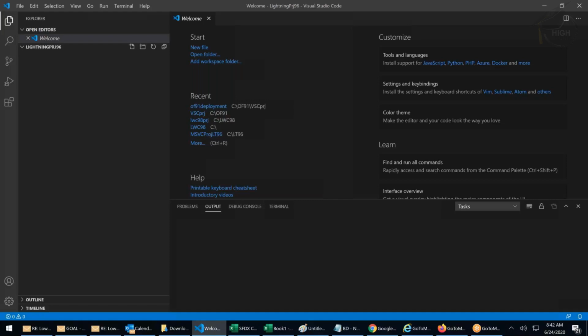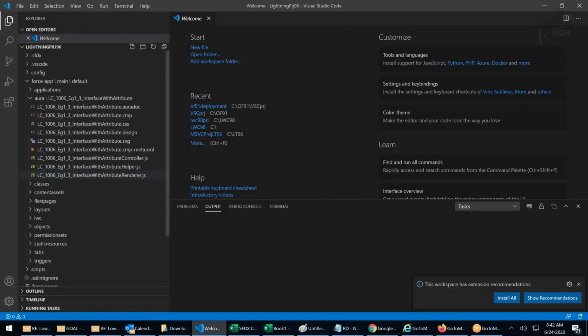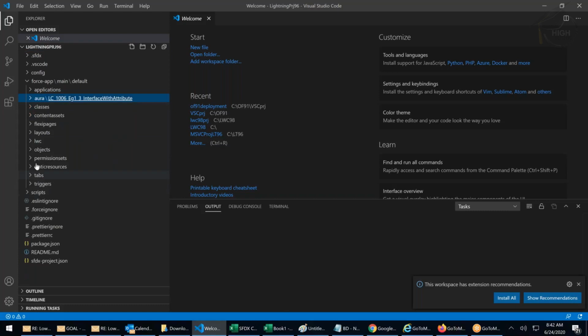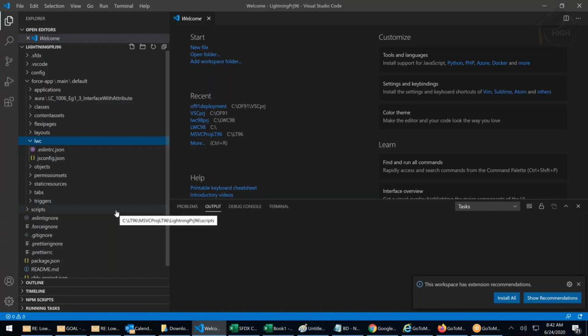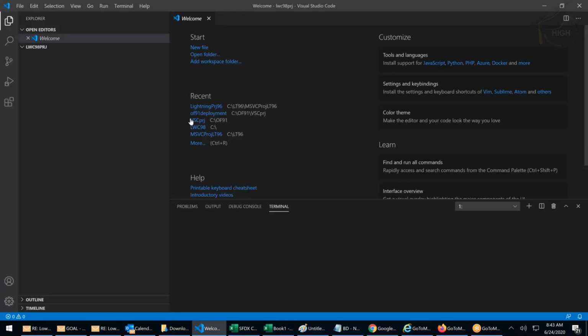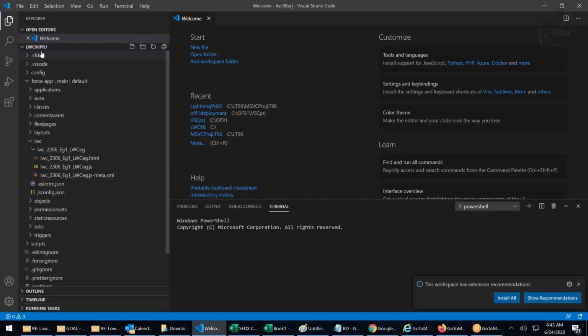In this project folder, you would be able to see that yesterday we created a lightning component, as well as, not the Aura, I'm not interested in Aura, we created it in LWC. Is it the right project that I have opened? 98. No, 98. Sorry, my mistake. So let's open the 98 project. That's the reason I'm not able to see anything there. Okay, so I open the LWC 98 project.